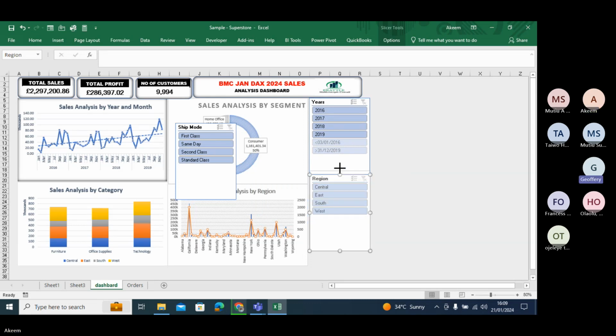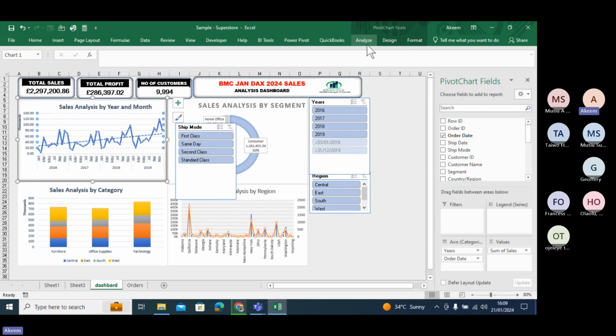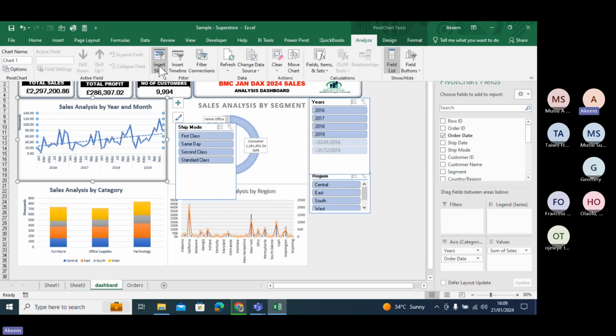Where did you click slicer? Okay, I will show you. When I select, I click on this visual, and when I click on this, you see analyze. You can see slicer here. Insert slicer. Is that clear?